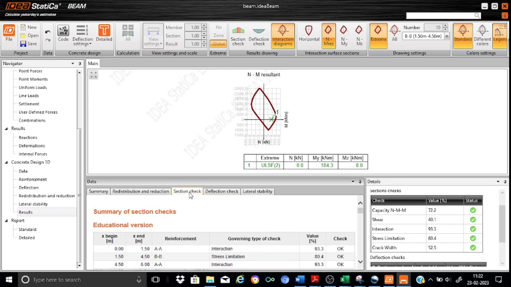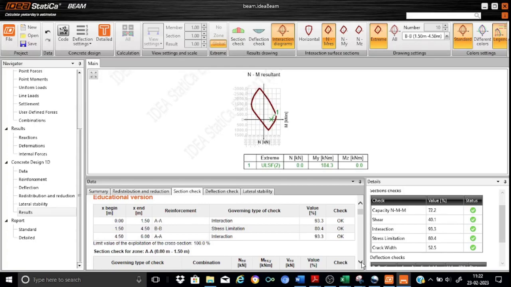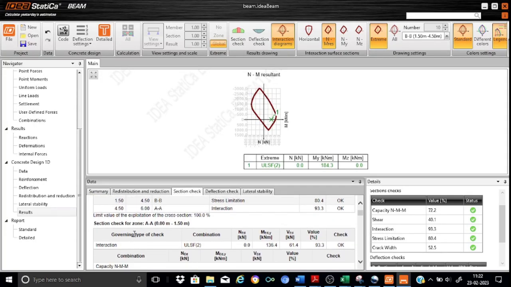Now, if you go to the section check, this is one of the very important things. Here you will find that it provides the section checks for the various zones, that is zone AA and zone BB. For zone AA, first you need to see what is governing the calculations. It is the interaction check, and the section is utilized to 93.3. Please remember, interaction means interaction between the moment and the shear.